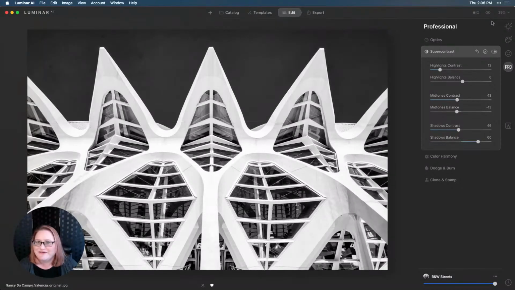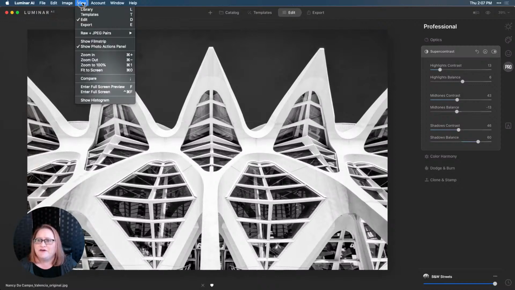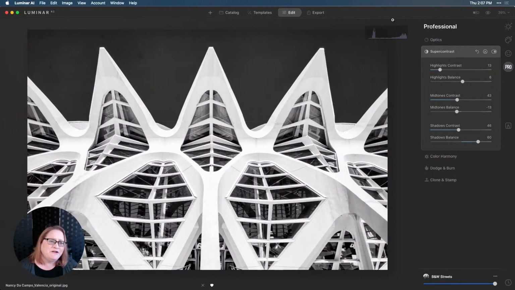Let's see, one more quick question here just popped into the chat. Robert wants to know about the histogram. So let's go ahead. We can do that by View and Show Histogram. And it's this little tiny thing up here in the corner. And what you can do from that, you can see here our tones are pretty well spread out. We've got some definite brighter areas, some definite darker areas, which, because this is a black and white, that middle is going to be a little bit more reduced.